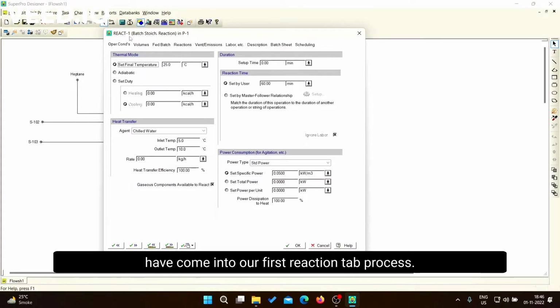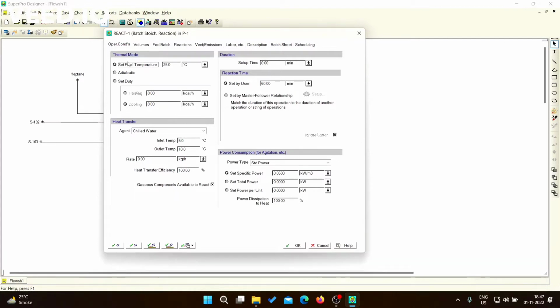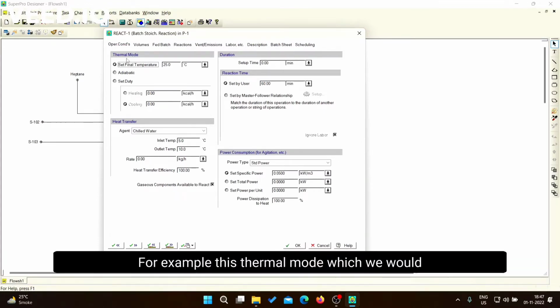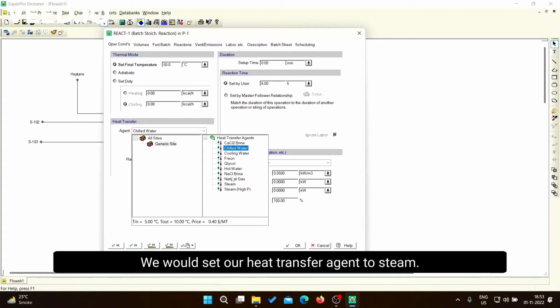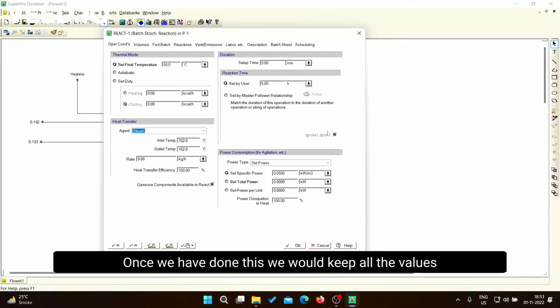Now notice that we have come into our first reaction tab, process. In this we would see that our values are different. For example, this thermal mode, which we would be setting to 50 degrees. Now we would change the various properties of a reaction. We would select a reaction time of 6 hours. We would set our heat transfer agent to steam. Once we have done this, we would keep all the values as default and move on to the reactions tab.